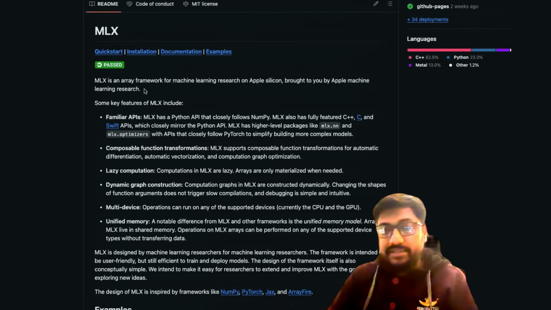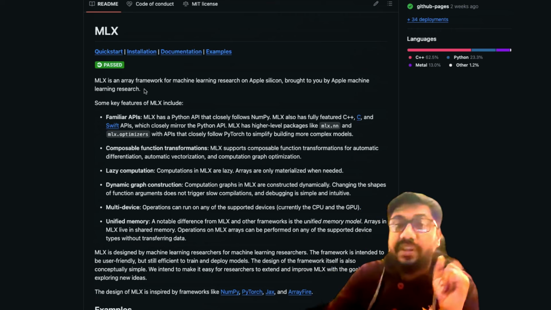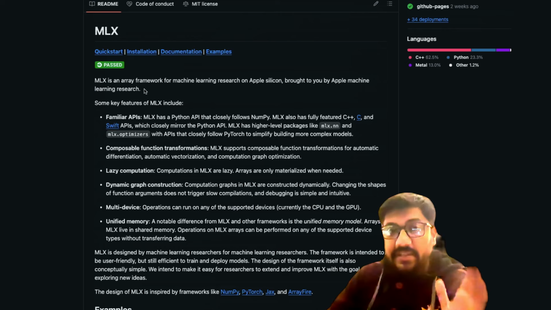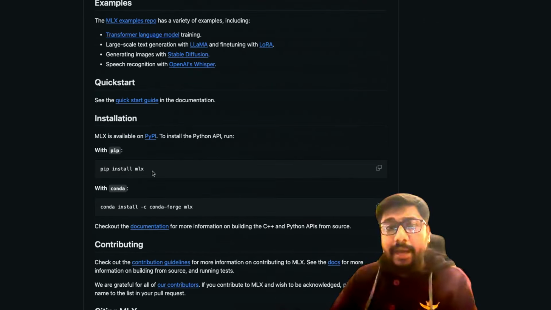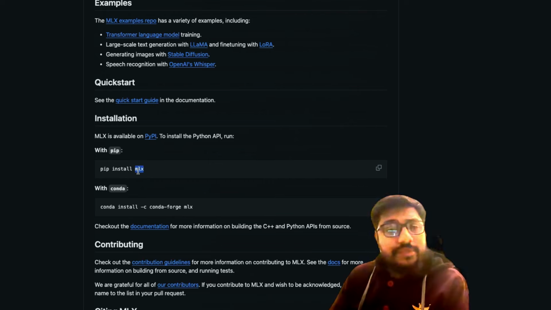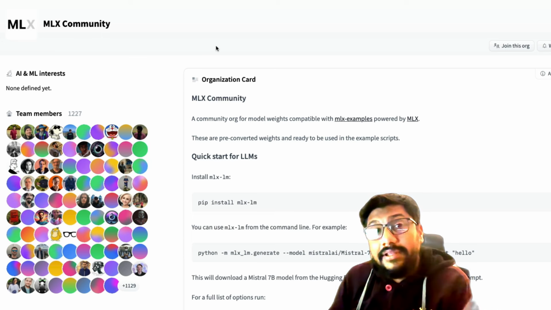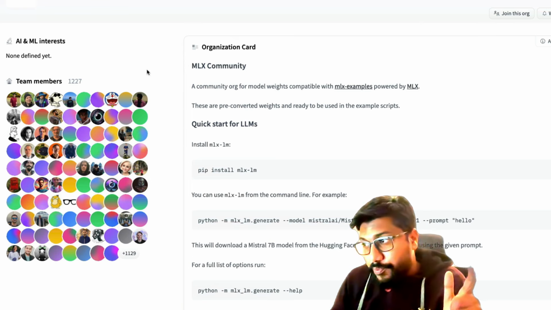It's a framework just like a lot of other frameworks that you have got for deep learning. But what they have also very cleverly done is not only have they enabled MLX, which is very easy and simple to use, if you have got an Apple Silicon machine, all you have to do is pip install MLX. But they have also enabled the community. Look at this community, 1,227 members at this point.